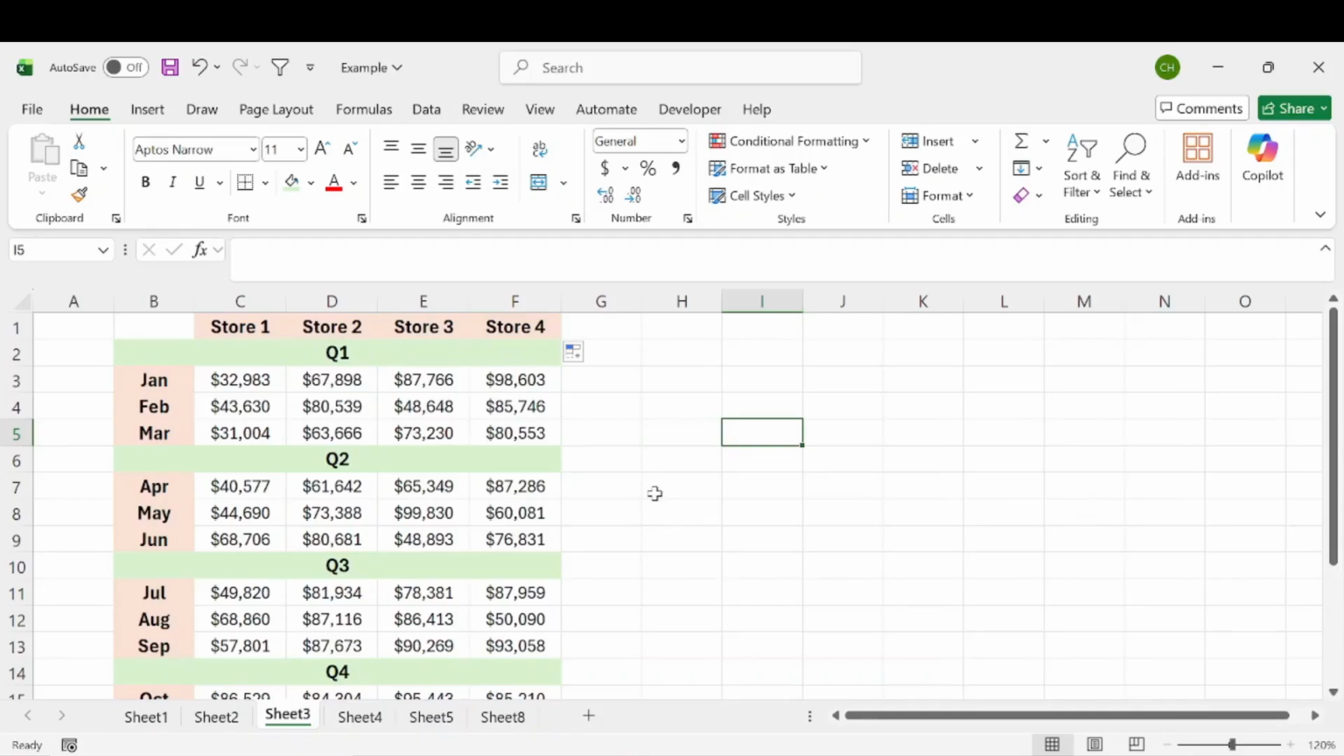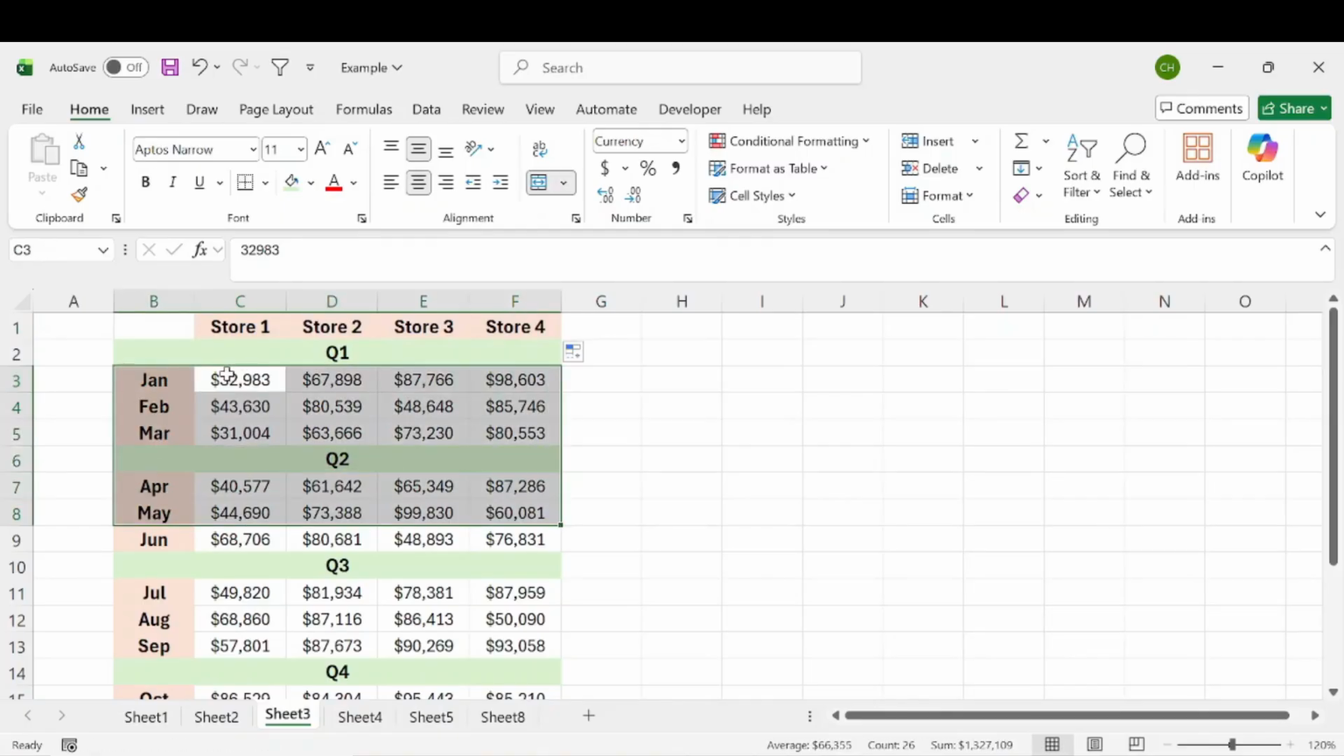Alright, today I'm going to show you how you can group rows in Excel. So here in our example, we just have some sales data. We have the store or location and the revenue that location did each month.